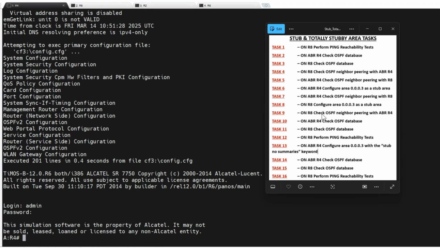We then go on to router 8 again and check the neighbor pairing with the ABR. On router 4, we check the OSPF database. We expect something to have changed here. I will highlight it when we get there. On router 8 again, we check the OSPF database. Also, something must have changed here. I will highlight that also when we get there.